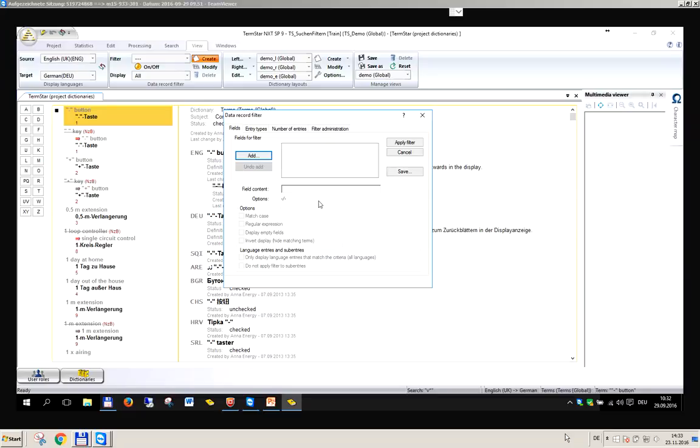Using the filter dialog, you can combine even more filter criteria than we have seen so far. You can look for data records that have a specific entry structure, and you can search according to entry type. You can also save the filters so that you can use them again later. These saved filters can be used not only to display terminology, but also to export terms and to only include certain terms in dictionary packages.